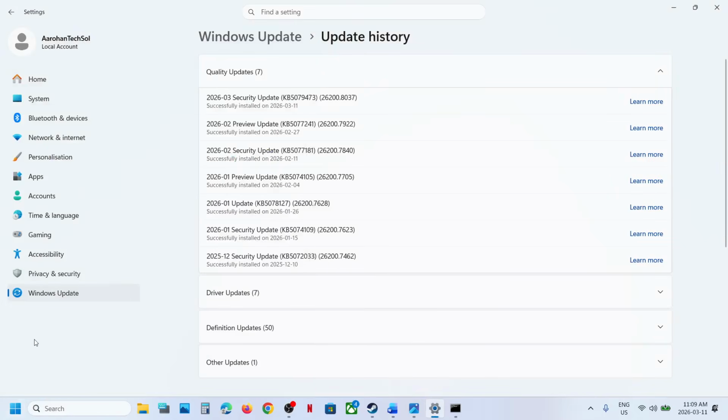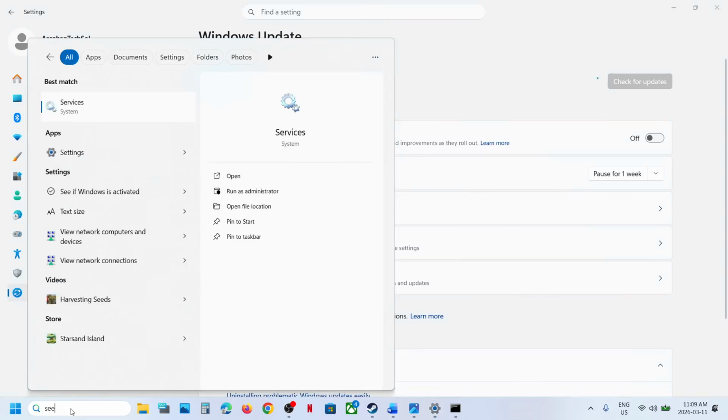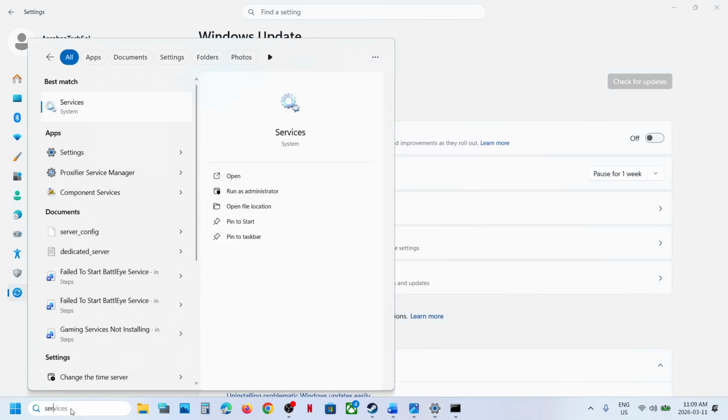Still not working, go to Windows Update. And over here you can see pause update option, hit pause. And once it is paused, click on resume updates and then you can check. Still not working, type in services in Windows search box and then click on services.